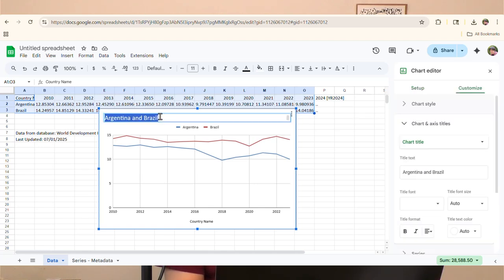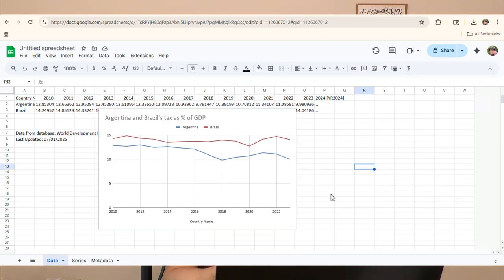We should probably change the title of the graph. Argentina and Brazil's tax as percentage of GDP. Of course, we can't make any conclusions based on this simple graph. This is just information, right? You can have a rough idea of how these two countries compare in terms of their tax revenue as percentage of GDP. But exactly what can you learn from this? That's up to you. That also depends on what other knowledge you want to introduce into the discussion.